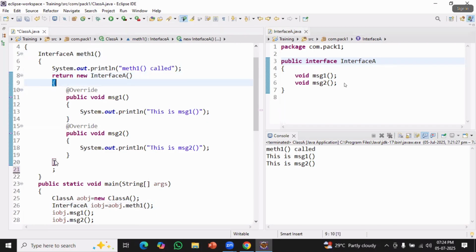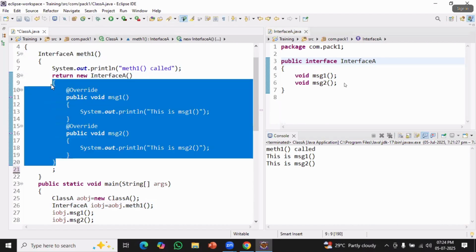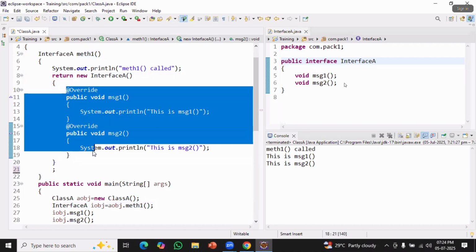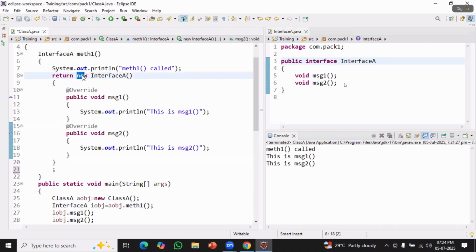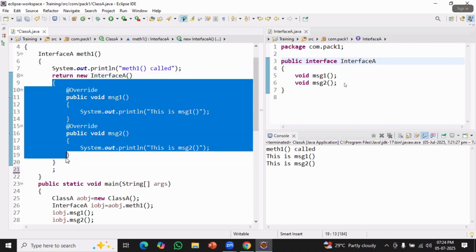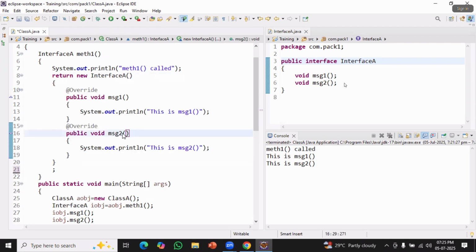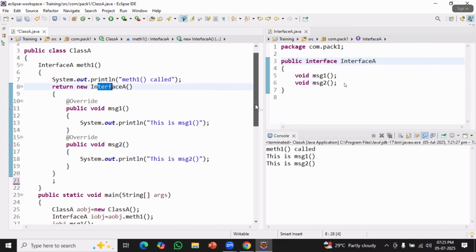So I'm writing an anonymous inner class. Inside that anonymous inner class, we are overriding the abstract methods and I'm returning the object of this anonymous inner class. But technically, as an anonymous inner class does not have any name, I can say that I'm returning the object for my interface A with the help of my anonymous inner class.